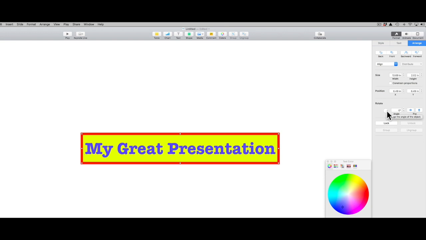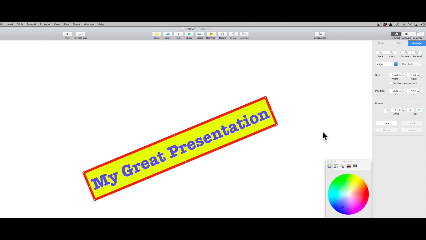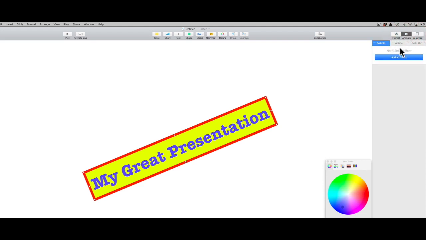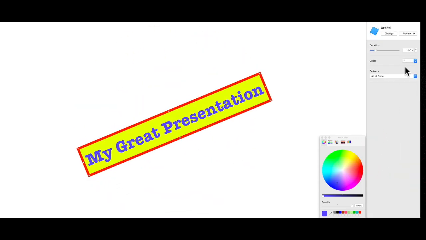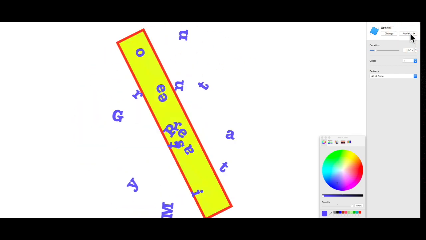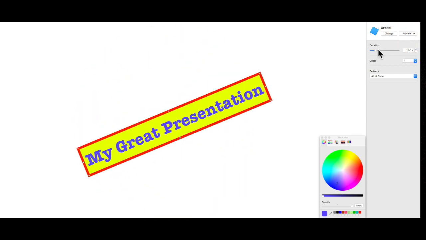Next, I can animate my text box by clicking on Animate and then clicking on Add an Effect. A nice effect that might work here would be the orbital effect. So I'm going down the list to choose it. This effect is set up to last for 1 second. I can increase the duration and I can preview it.